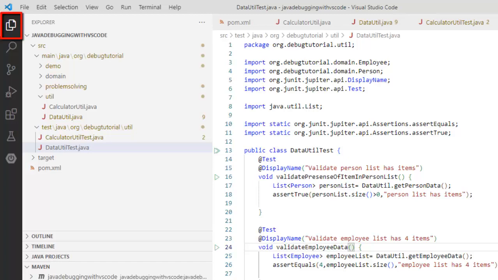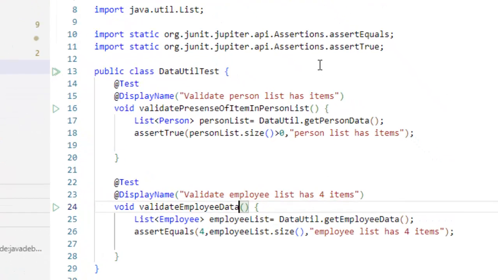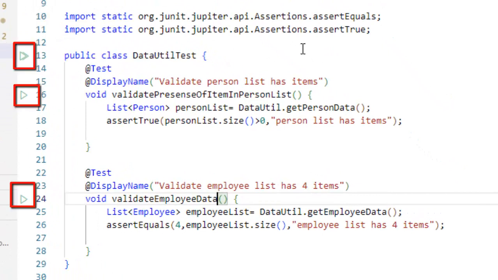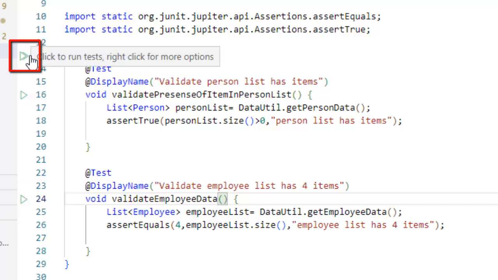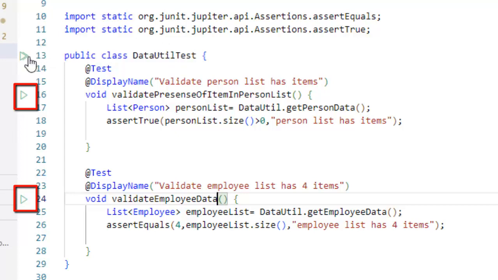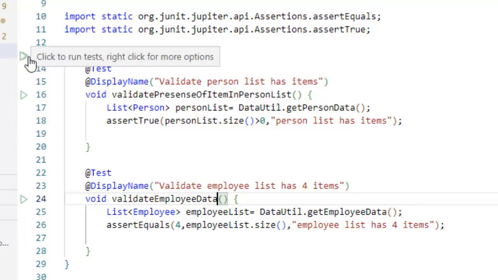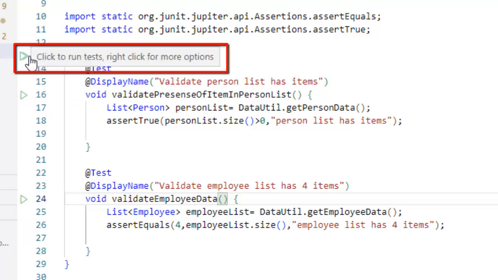One is the Explorer. Right now, my Explorer is open. If you have the Java extension pack installed inside your VS Code, you would be able to view these green play icons. Now, these green icons are beside the class, as we can see over here, there are double buttons. And this green play icon is beside the test methods also. Now, if we click them, we can run the test. At the same time, it shows click to run tests, right click for more options.